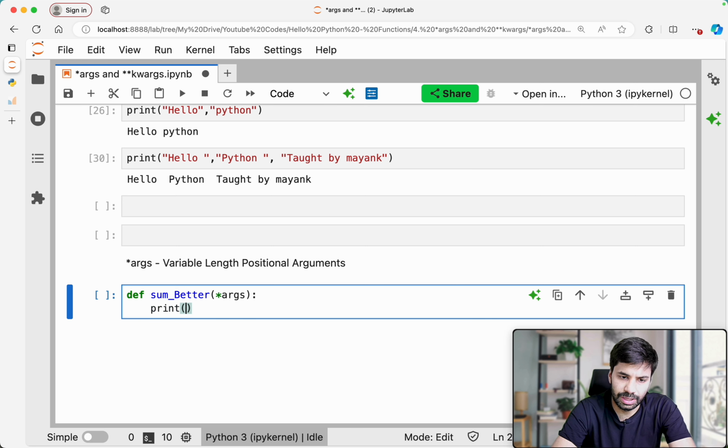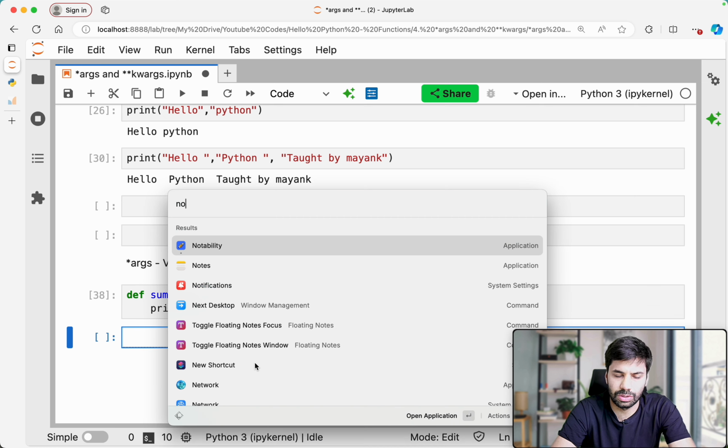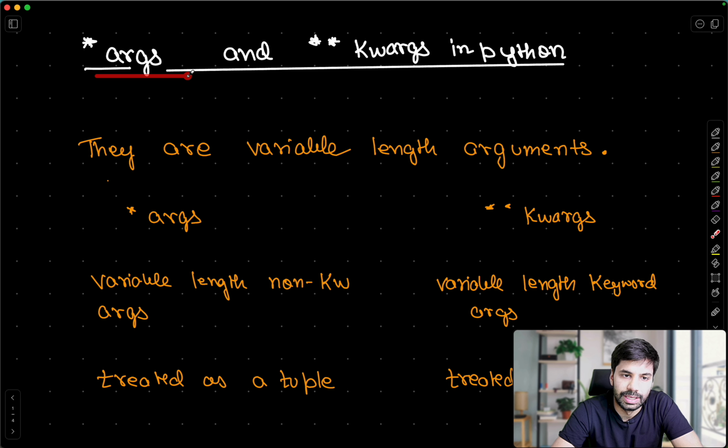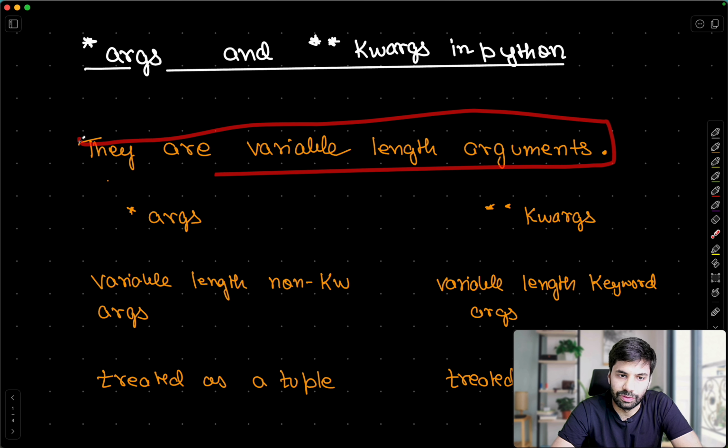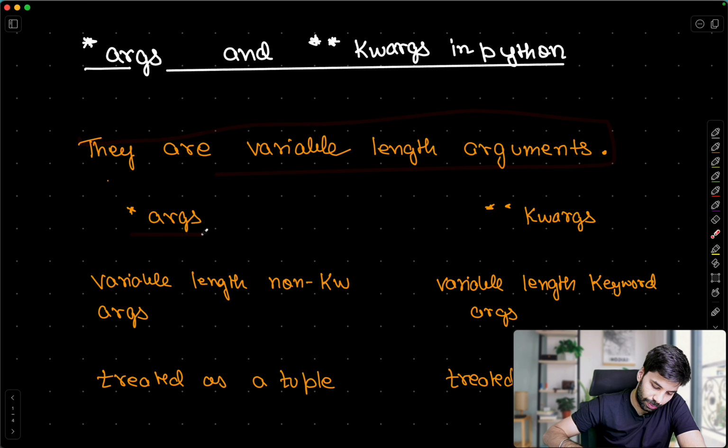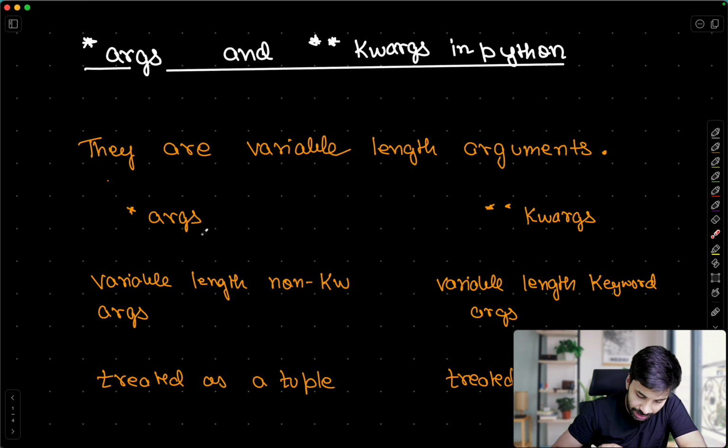And now let us just print this args. Let us see what exactly it is and how we can work on it. Let me go to the notes as well to show you. See, star arguments or star keyword arguments in Python. They are variable length arguments. The first one is just this star arguments, which we know. So they are variable length non-keyword arguments.